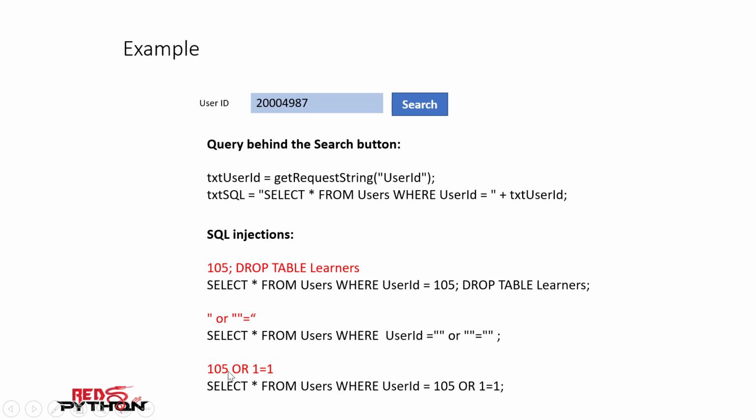Another approach is to make the query return true. You can use this, which will translate to SELECT * FROM users WHERE userID equals 105 OR 1=1. This is a true statement, which will return everything from users. So it will expose all the data of all the users. This is just a very, very simple example, because there are automated tools out there that can exploit SQL injection vulnerabilities in the web application in a much deeper way.